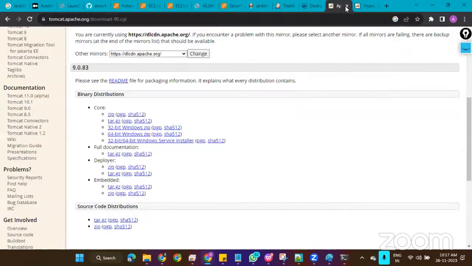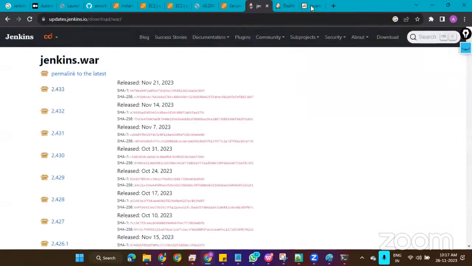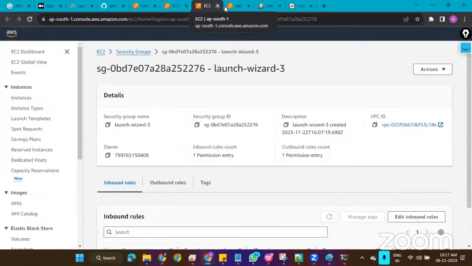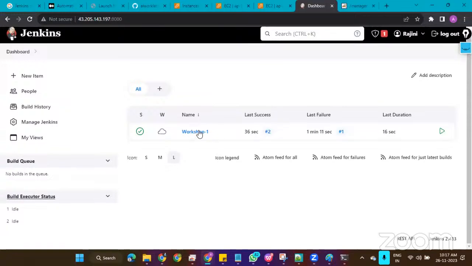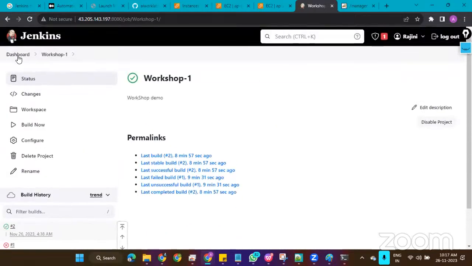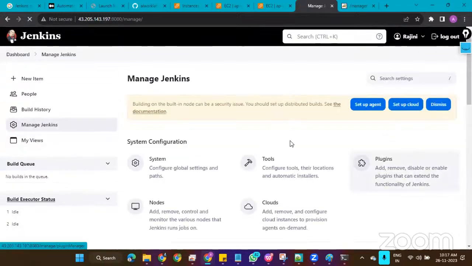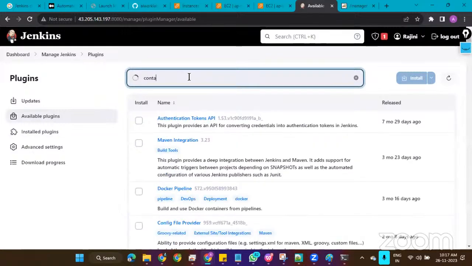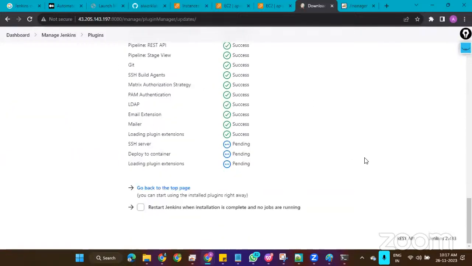Let me keep it here and cancel this one and keep this one. This one, yes, this is my job. In order to install into that, let me go to manage Jenkins with a freestyle and manage plugins. I need one plugin to deploy into it, which is deploy to container. This plugin is going to give me an option.